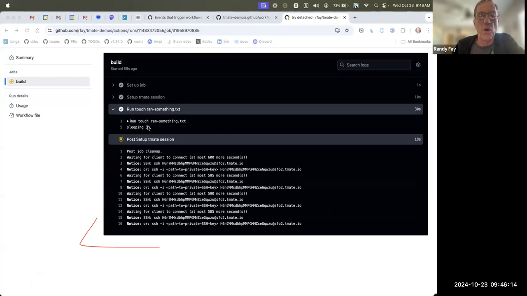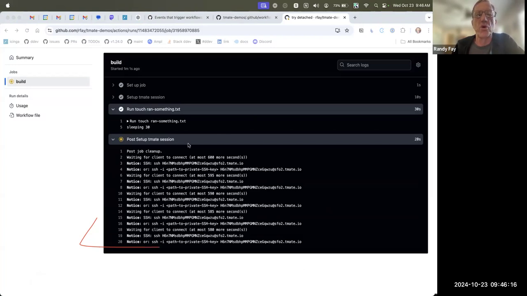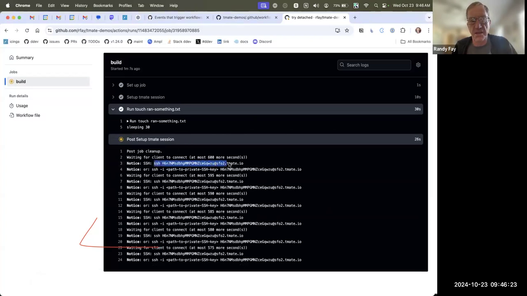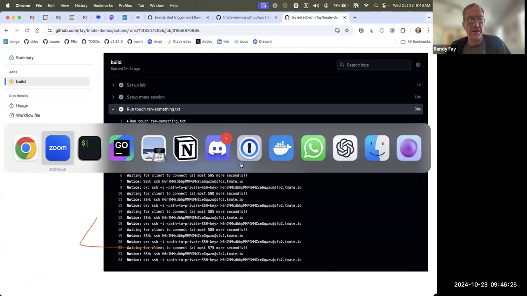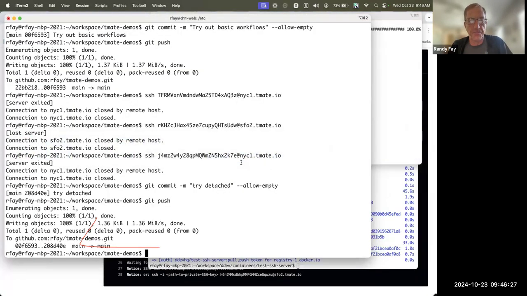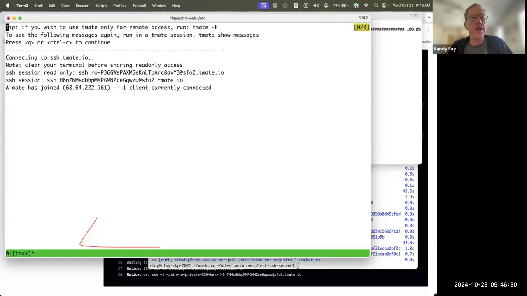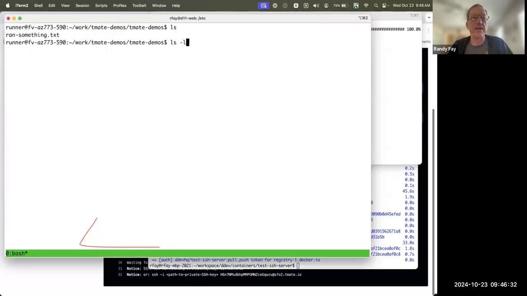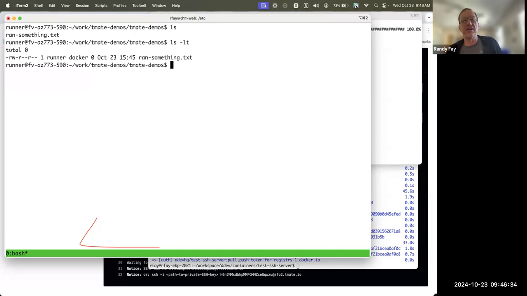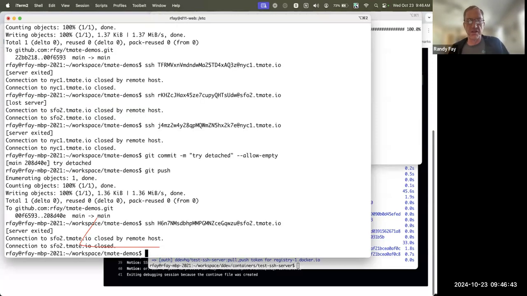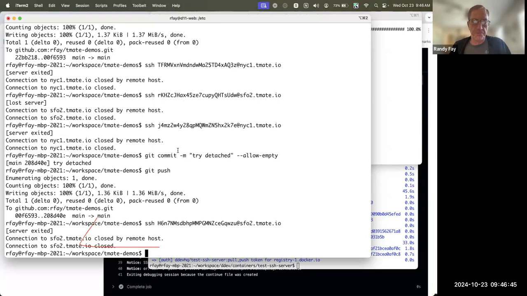It did the work. It waited 30 seconds. And now, because we're at the end and because we set it up to be detached, it ran at the end. So here we go. And I can go in there and see exactly what did happen. You see that the file is there. And now I can exit or touch continue, and it will complete, and there it's done.